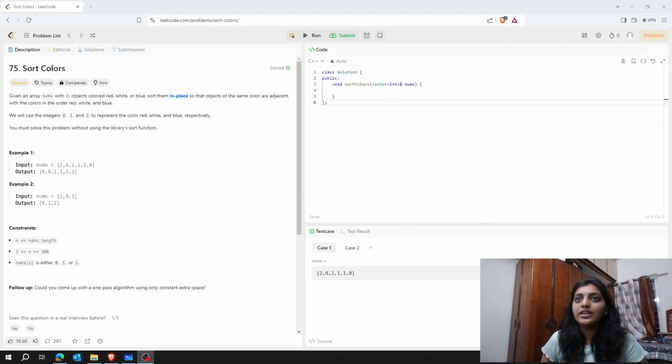Given an array nums with n objects colored red, white or blue, sort them in place so that the objects of the same color are adjacent, with the colors in the order red, white and blue. So they want all red to come first, then white and then blue.